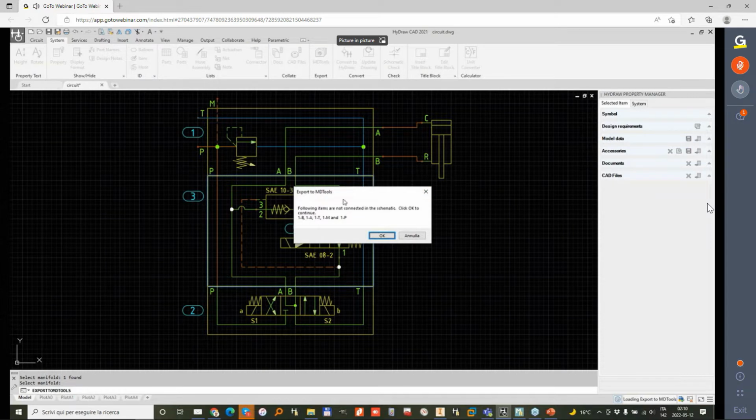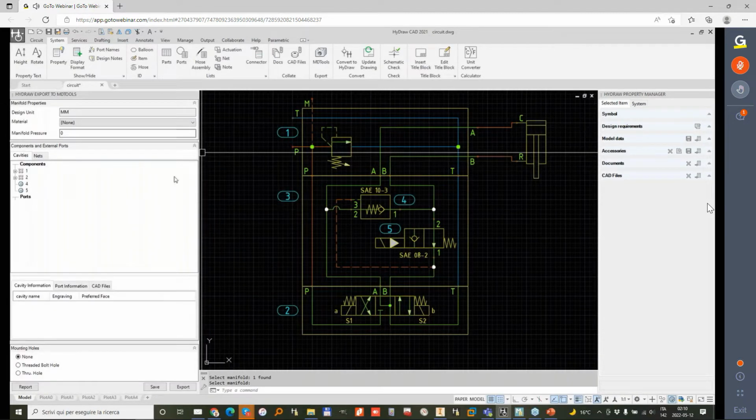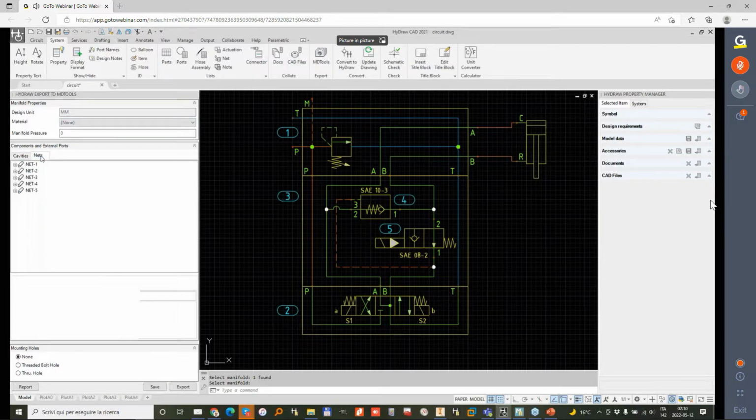I don't want now to spend the time on this message. This will be dedicated to a hydro webinar. But it's important to verify the net, and to verify the net, I just go to the net, and as you can see, I can highlight each net in my block, and the nets are good. So we have a net connected to the tank and all the other ports.